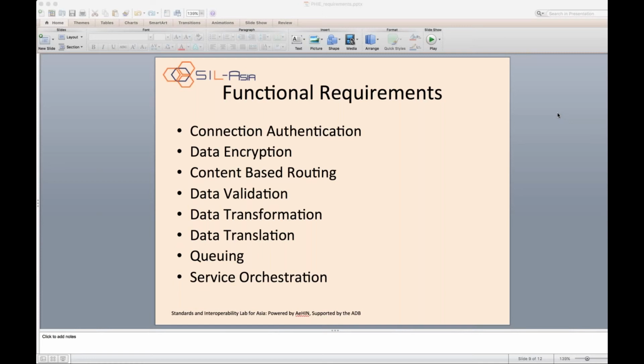Next, data translation. Medical data in these different edge systems uses different terminologies. So the ESB must be able to connect to a terminology service that will perform the translation of data from one terminology to another terminology.